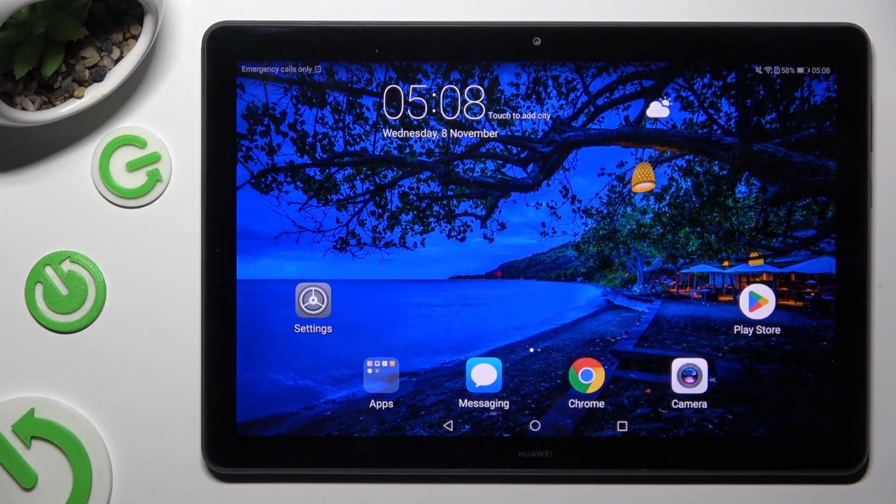Hi! In front of me is HUAWEI MediaPad T5, and today I would like to show you how you can add photos to text message.